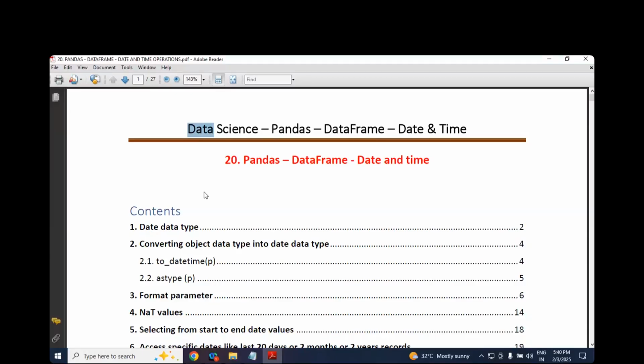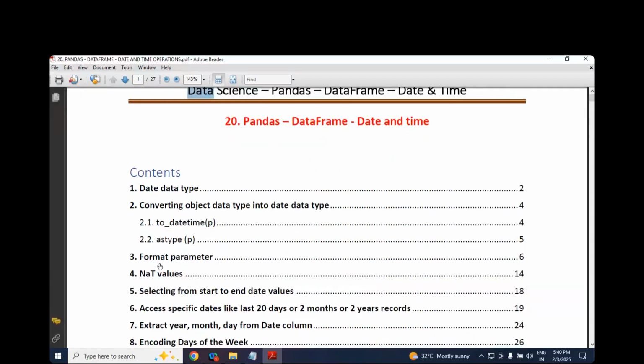Syntax number 2, after loading. There are again two ways. The first one is the to_datetime function. Function or method? Function. The second one will be the astype method. These scenarios we have seen respectively. Some different format parameters we have also seen. Format is a keyword argument, and based on your requirement you can specify it. The next one will be the NAT value.